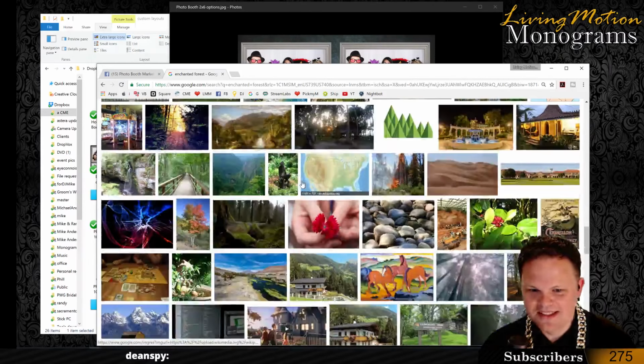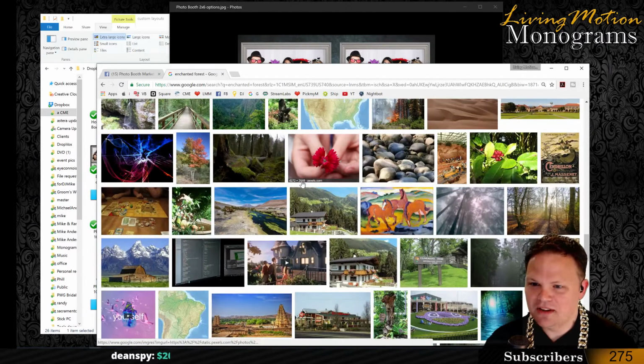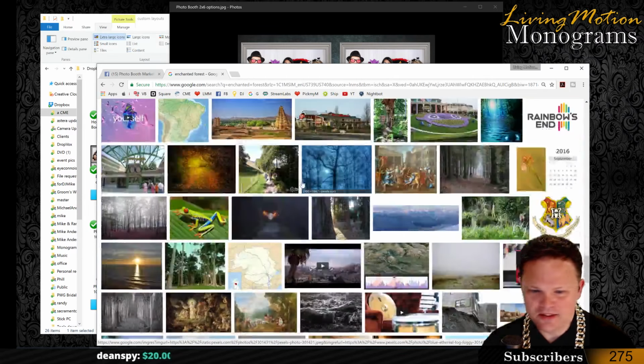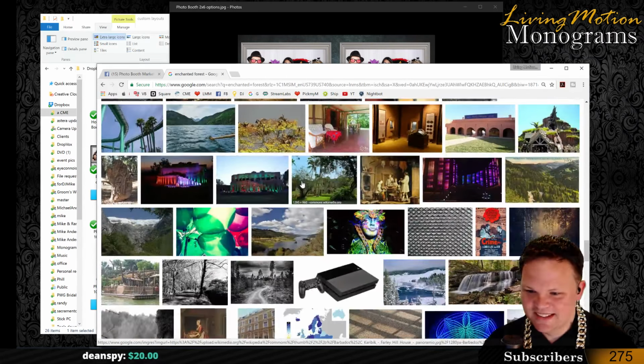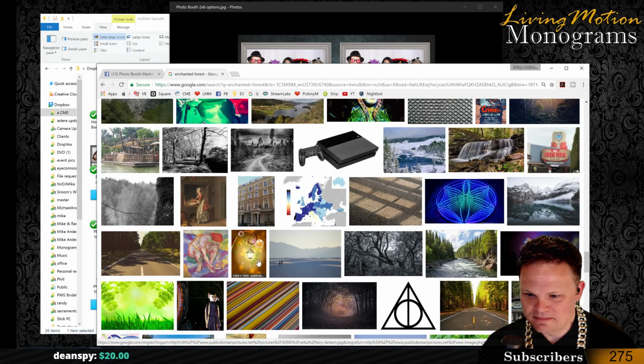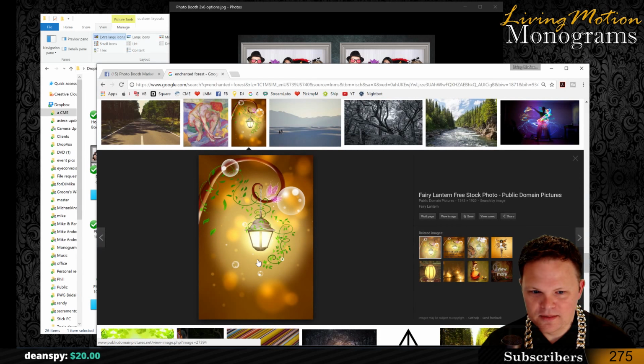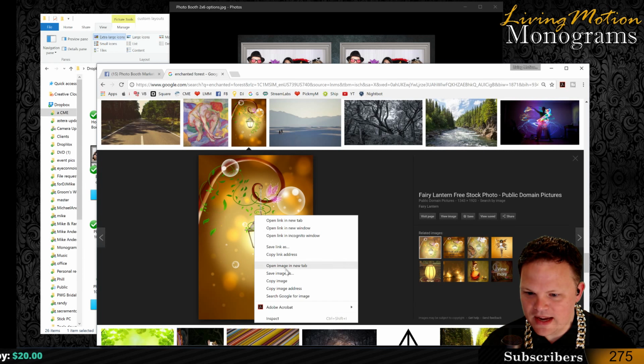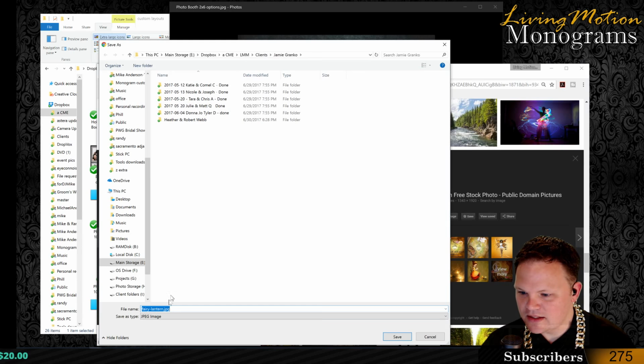Wow. There's a lot of forests that are not that colorful. And I have a feeling that anything we find whimsical is going to be more or less Disney. Oh, wait a minute. See, you never know what you'll find. Fairy lantern, free stock photo. Look at this. Okay, so I like this. Let's go ahead, and this is a great start. So we got fairy lantern.